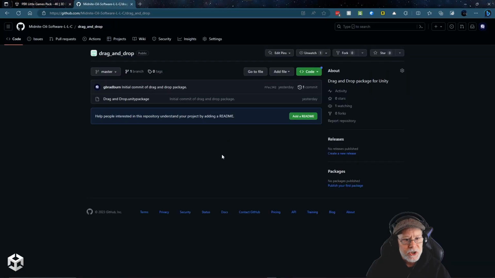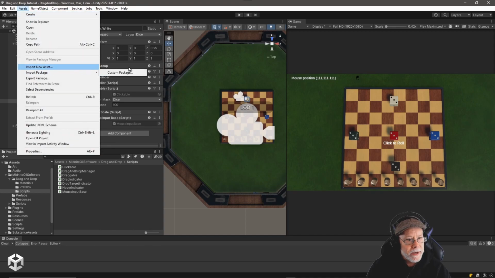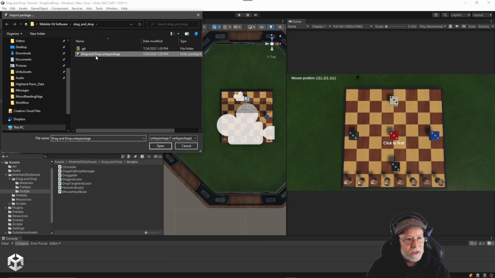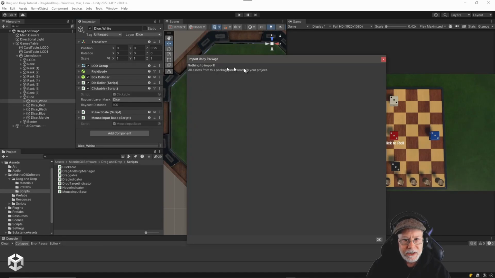And I'm also packaging up my scripts and my prefabs that I'm using for dragging and dropping and clicking into a nice little Unity package that you can grab from my GitHub repository. I'll put a link in the description. And you can import that into Unity by just going up here and saying Assets, Import Package, Custom Package, selecting that package wherever you downloaded it to, and then clicking Open. Now, I've already imported it, so it says there's nothing to import. All the assets from this package are already in your project.